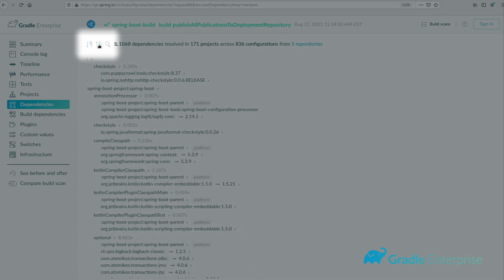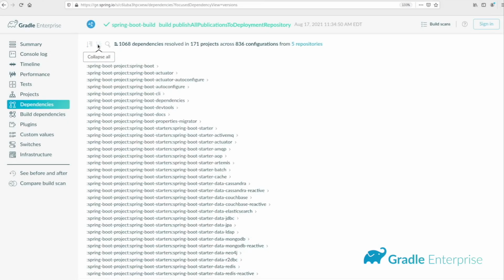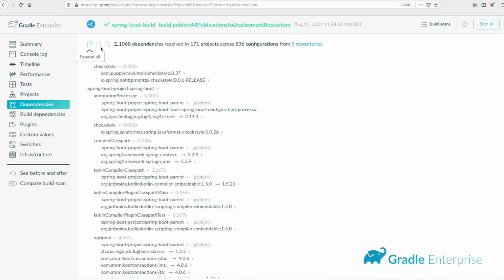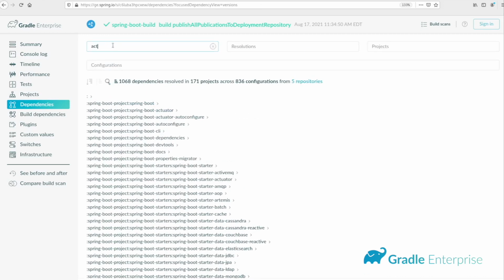The Expand and Collapse buttons on the upper left can be used to expand the first few dimensions of the dependency graph or to collapse it back to the original view. The build scan also provides several filtering options.